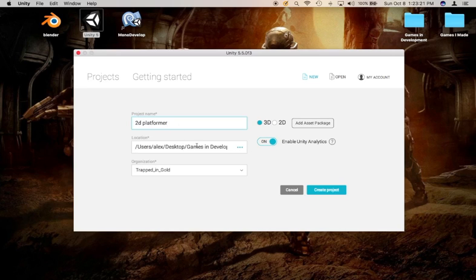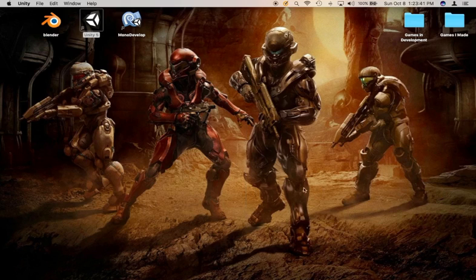Now, you can go to here to navigate anywhere you want on your computer to where to save it. You can pick an organization if you have one. And then over here, you can select 3D or 2D. Now, since this is a 2D platformer, we obviously want a 2D game. And the rest of it, you don't need to mess with currently, so you can just hit Create Project.